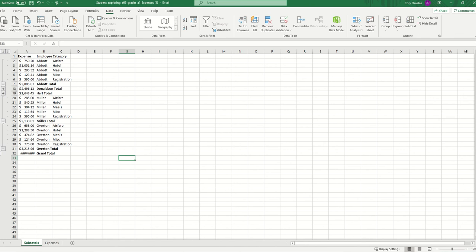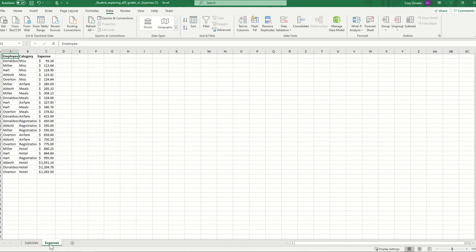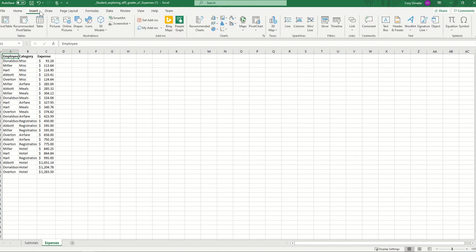Step 5, they want us to use the expenses worksheet to create a blank pivot table on a new worksheet named summary, and name the pivot table categories. Again, this one is kind of long-winded, but it's one of the more simple steps here, and it's easy to overthink. First they want us to move over to this expenses worksheet here. And I'm going to insert a pivot table.